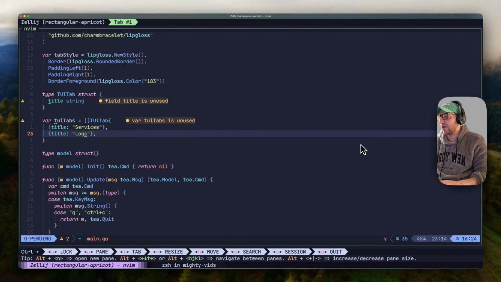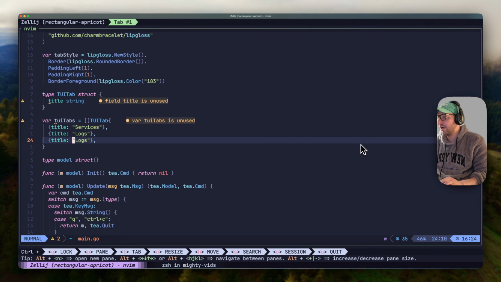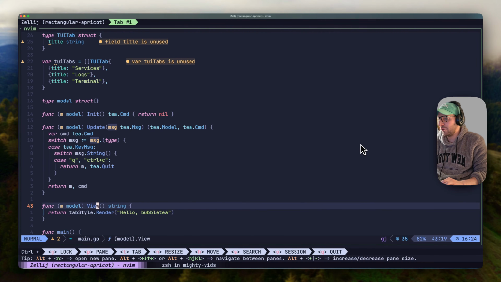And then let's just call this logs. I don't remember what I did in the demo, but let's just call this logs, services, logs, and then let's just call this terminal, for example. Like this, like so. Cool. So now we have this slice of 2E tabs, basically. Let's loop over them and render them one by one.